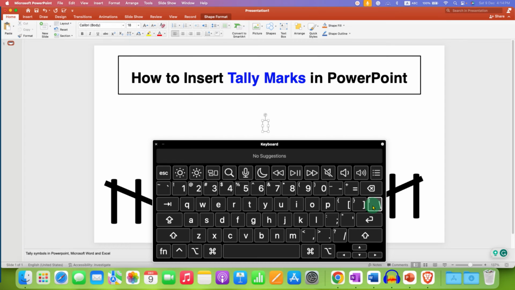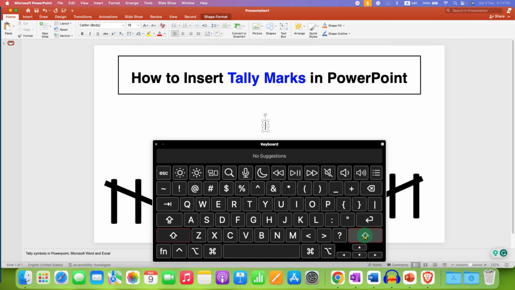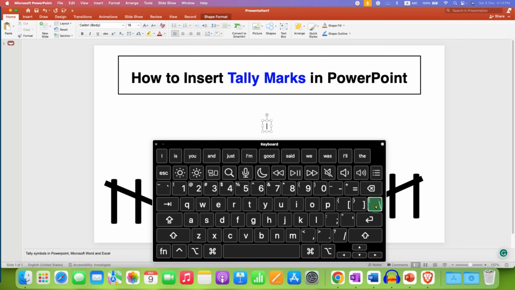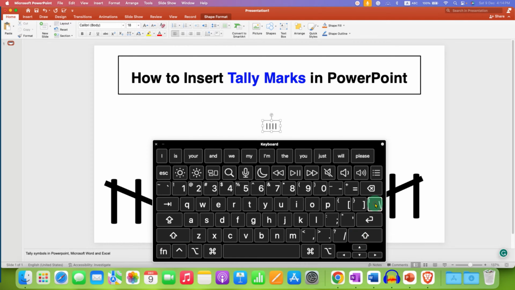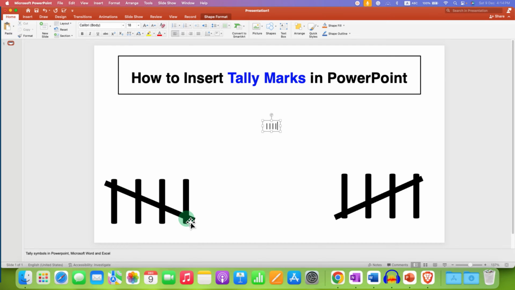So you need to press and hold the shift button. After pressing and holding the shift button, now you can click on the vertical line option and you can type as many lines as you want using your keyboard. Now the trick is to add this fifth line and it's very easy.